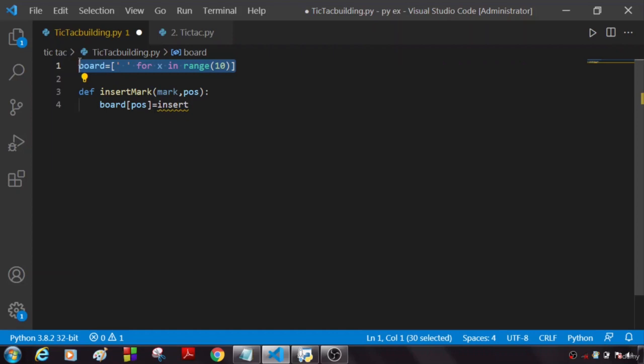Now the third thing is what our design will look like. So let's design our board. In clear words, we are going to print our board here, and our parameter will be the board list which we made earlier, because this is what we want to use to design the board, and this list will be the parameter for printing the board.